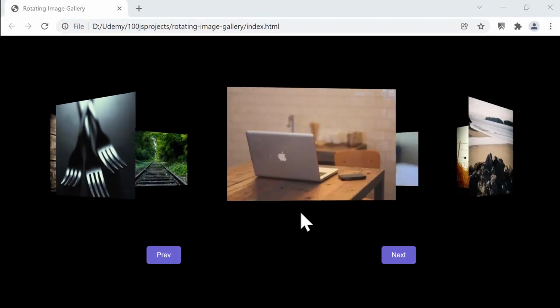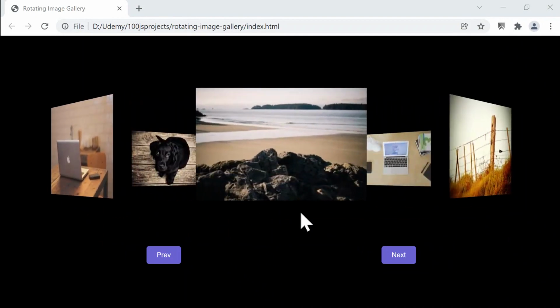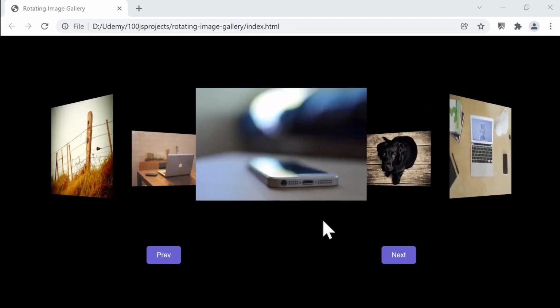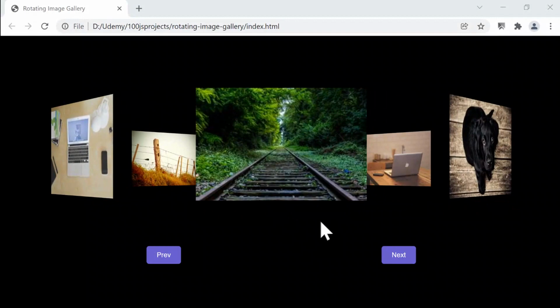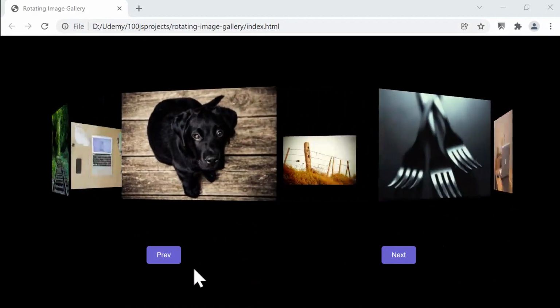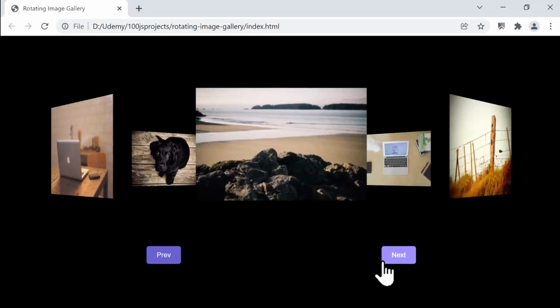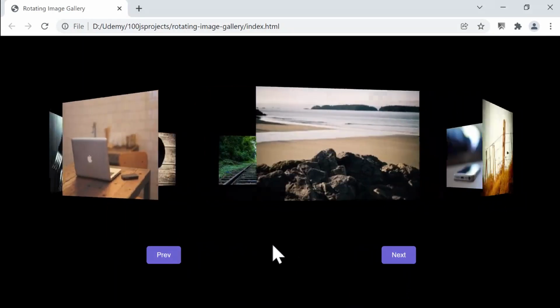In this project, we are going to create a rotating image gallery. As you can see from the final version of the project, we have a rotating gallery that is changing every, for example, 3 seconds. And also we have two buttons here. So when we click on the next button, we go to the next image. And when we click on the previous button, we go to the previous image.